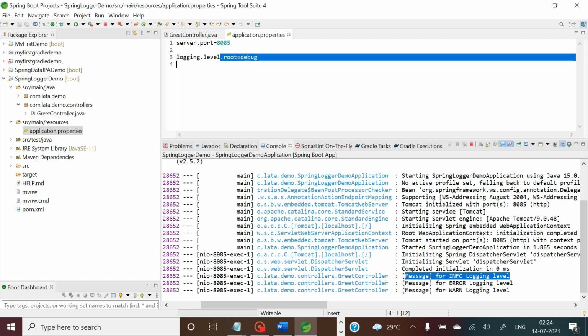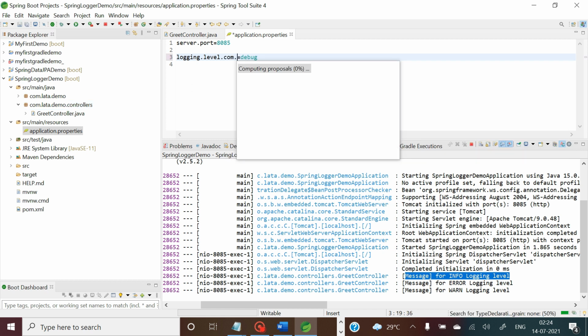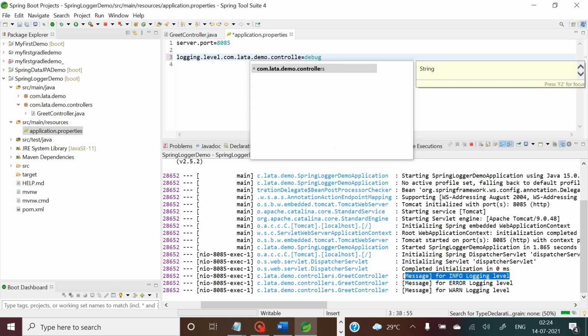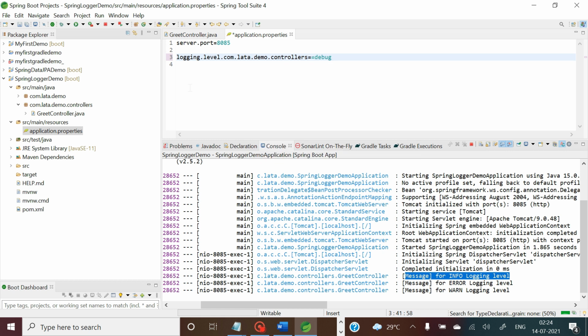So there will be so much debugging related logging information on the console, but I don't want it at root because I don't want to see all those internal things. I just want to see debug logging for my specified package, and in my case the package name is com.lata.demo.controllers. Once I do this, my IDE will understand this debugging logging level for this particular package.